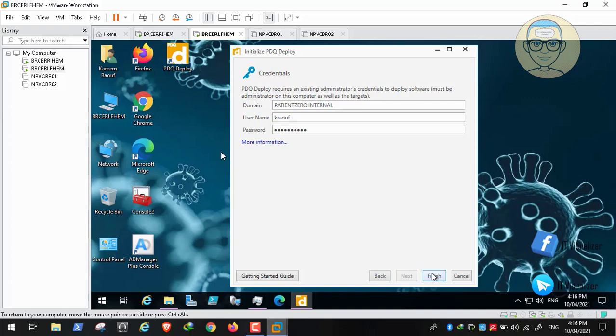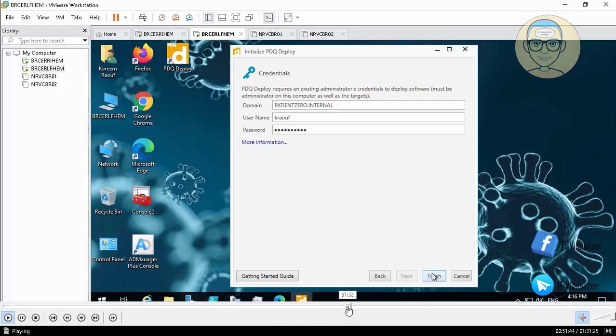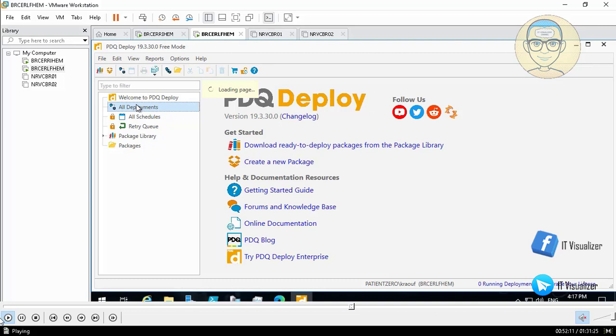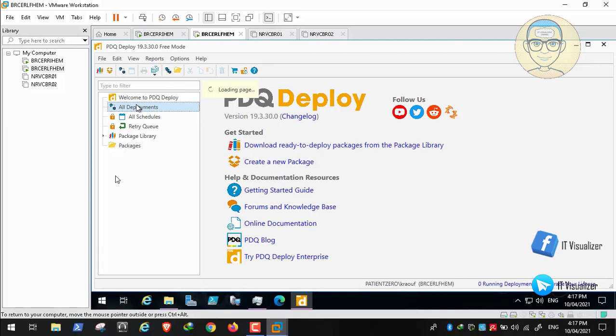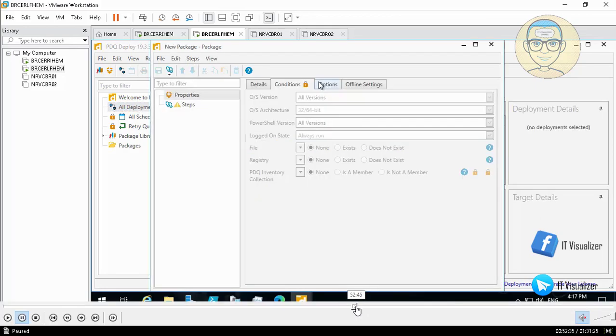So tell him finish, and then we will go and have this interface. So here we can see that this is the interface. We will tell him packages, a new package. So let's see here, just a moment.